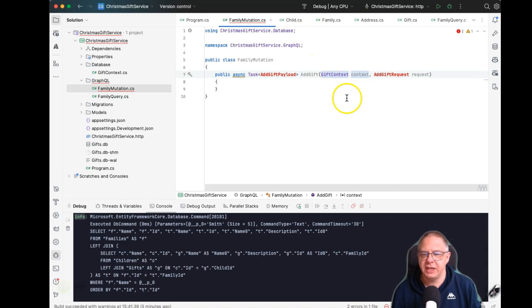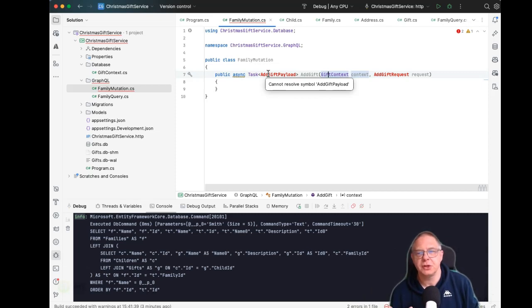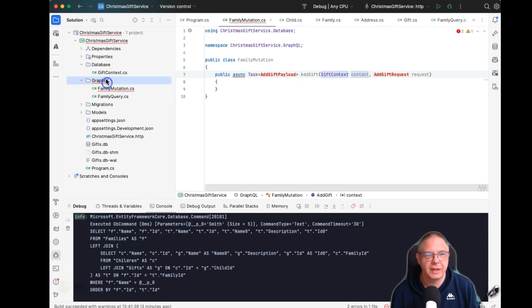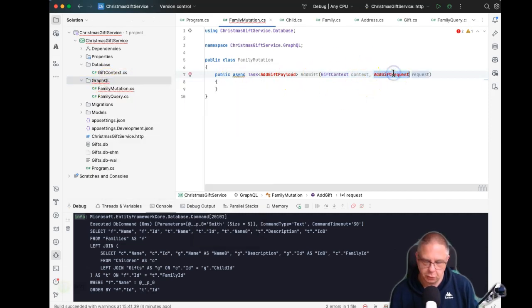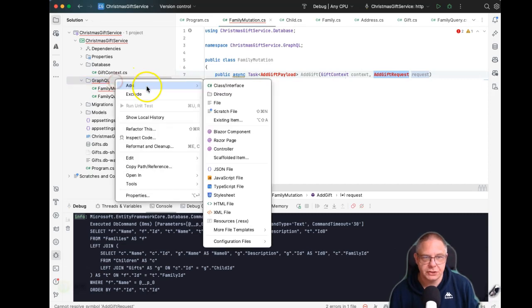But you also see here some different classes, add gift request and add gift payload, because I do want to specify what information I want to get from the mutation to store in the database, but also I want to return a payload in order for the client to know what is happening. Well, let's see. If I start adding the add gift request, let's start doing that.